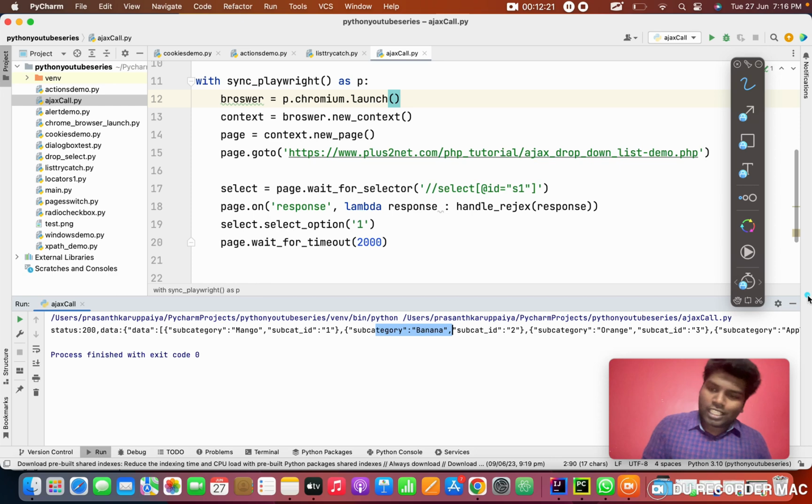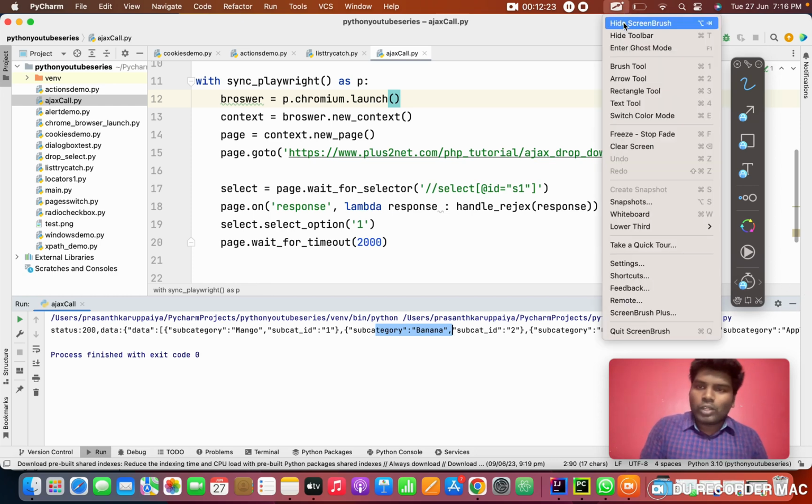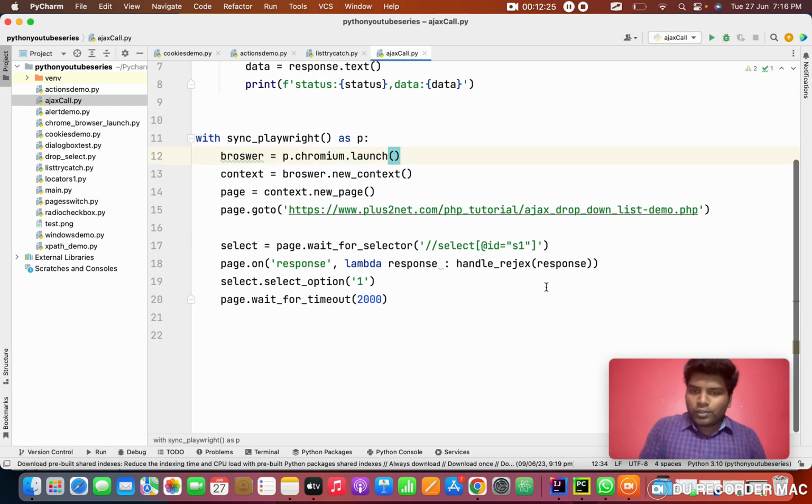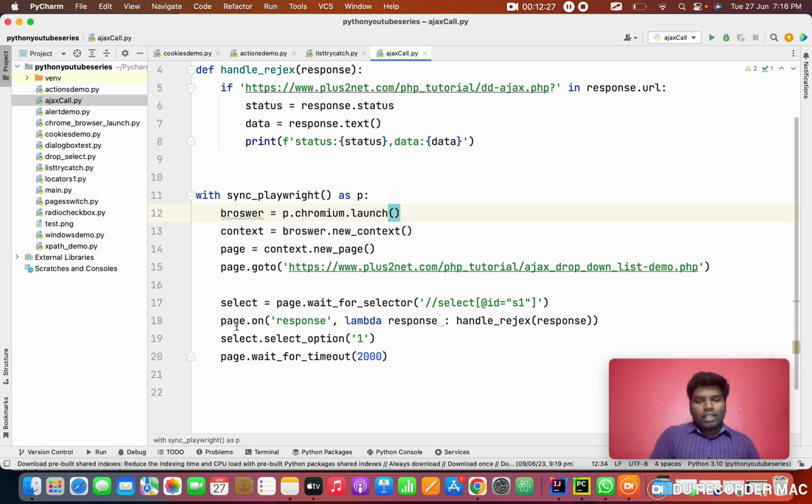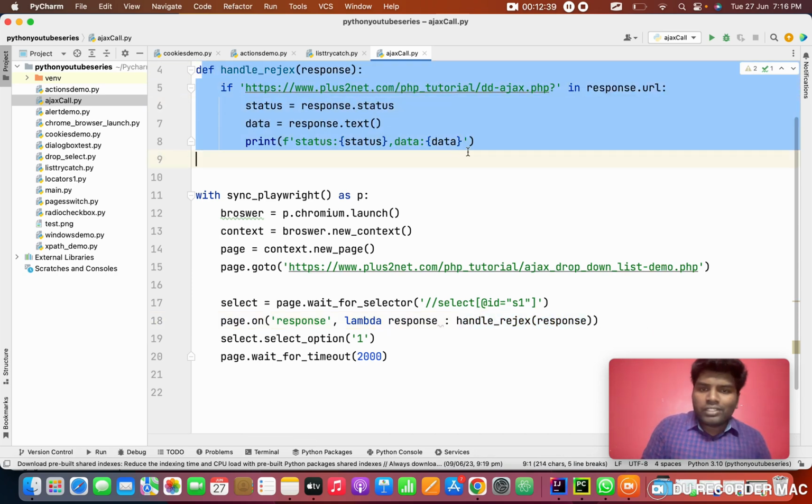In an interview, they will ask you how you handle the AJAX call. If you're going with Playwright, you can tell them: I will put one page.on event as a response listener. Whenever any response is coming, I will take the response and I will write a method for that. My method will verify the status code is 200 or not, and it will take the data and verify whether all the data is working or not. So this is called AJAX. It is an advanced topic, but it's cool.